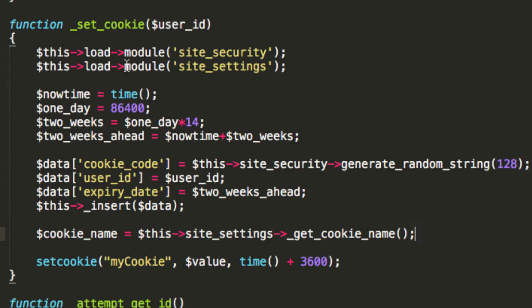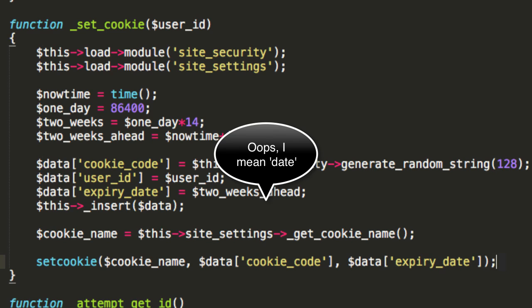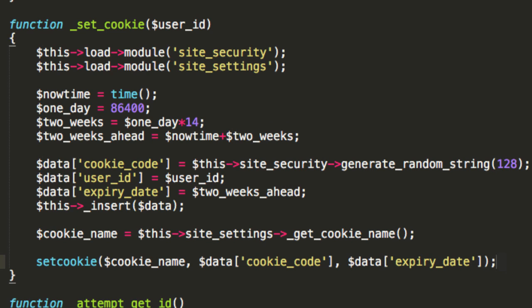We now have the cookie name. I'm going to chuck that straight into this set cookie thing here. That's pretty cool. Now the value of the cookie is going to be equal to this data cookie code. Let's chuck it in. The expiry time is going to be equal to data expiry time. Let's chuck it in. And now, crack open the champagne and celebrate. You now know how to set a cookie.